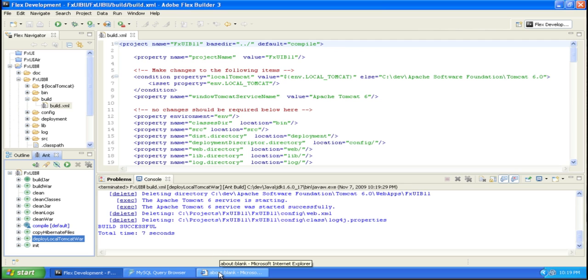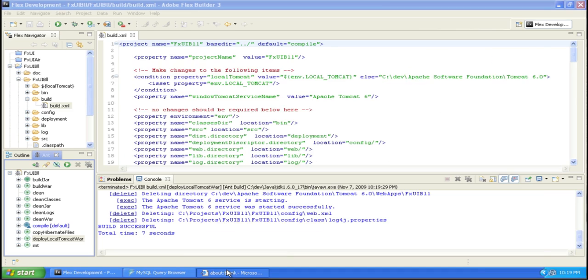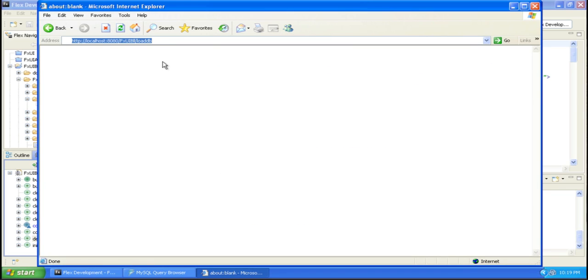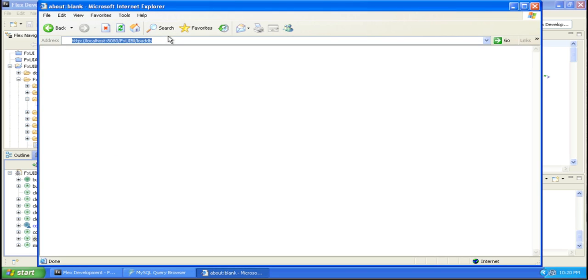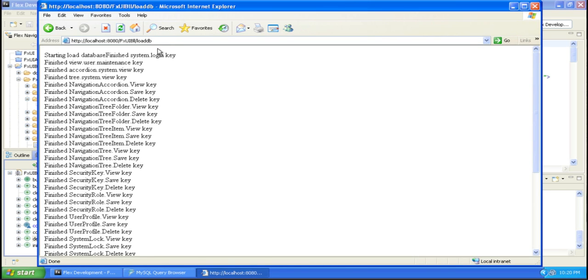One of the ways to test this is to run the servlet called loaddb. This will load data into the system tables. Now if we just go and check real quick and take the security key table, for example, we will look and make sure there's no data in there. Now if we come over and run this servlet, you'll get a bunch of print statements of what it did.